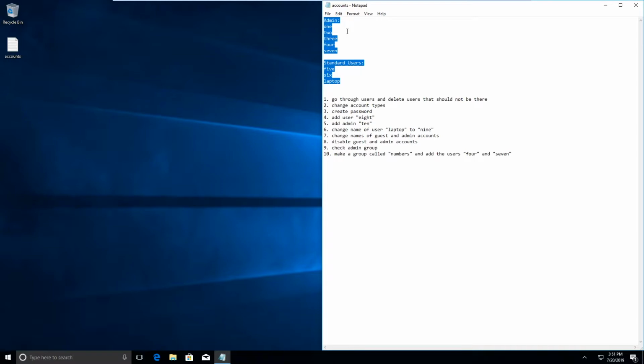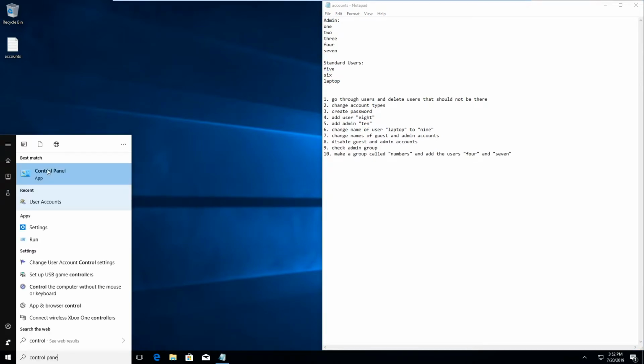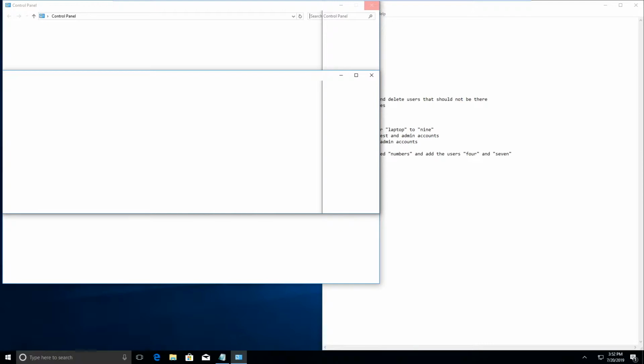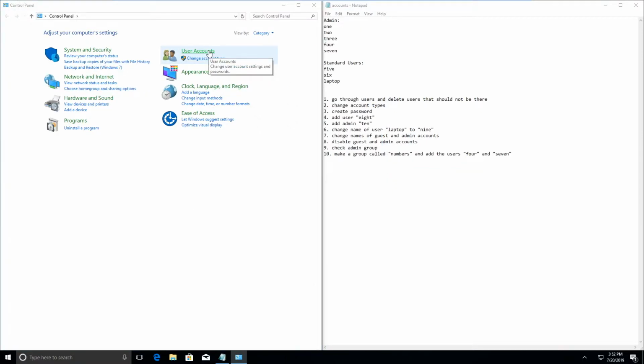So I'm going to hit this Win key over here in the bottom left, and then just type control and then search for control panel. Then once that pops up, we're going to go ahead and click it. Once we have the control panel up, I'm going to bring it over to the side, and then we're going to go ahead and hit user accounts and then user accounts again.